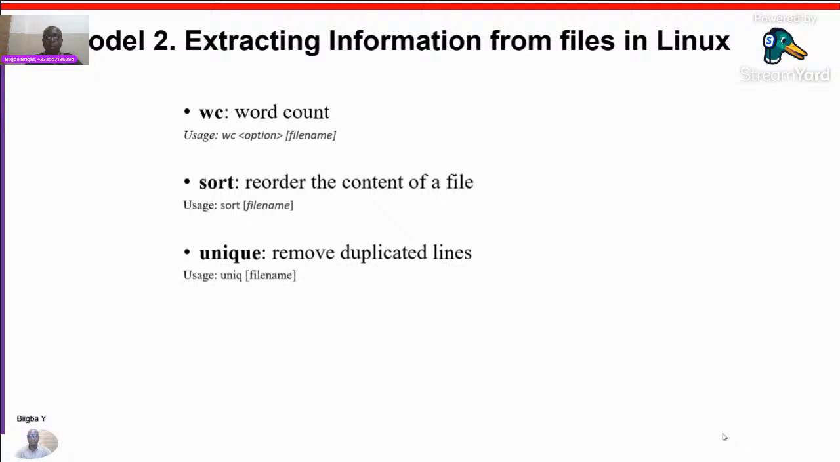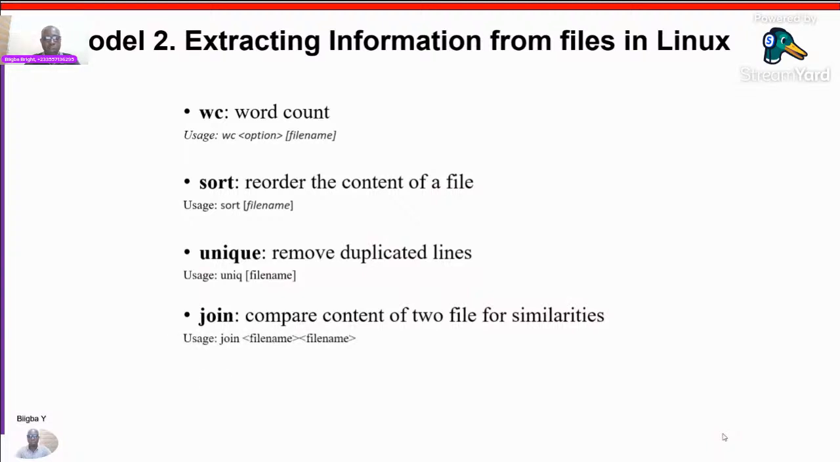Unique allows you to remove duplicates. Sometimes some things appear more than necessary, so you take that out using that function. Of course, join allows you to compare two files. You can compare and then you get the similarities. You can pick the output out. I'll do that practically for you to see.